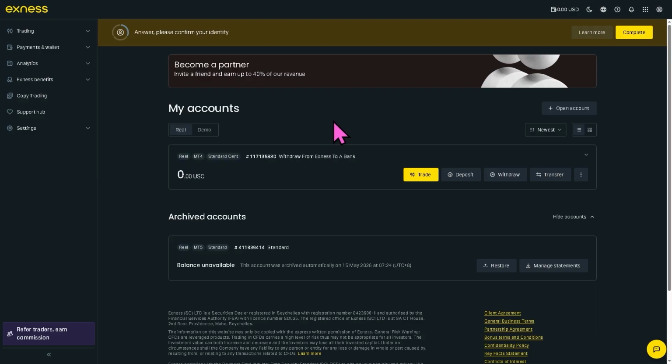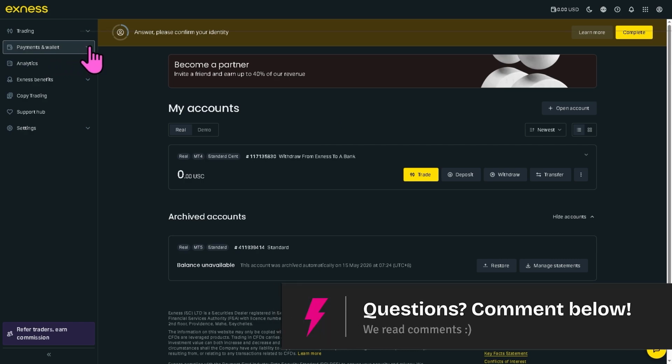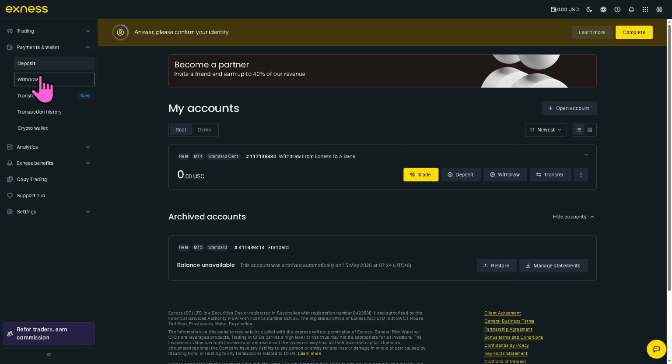From your dashboard, locate the withdrawal option. You can see it in the left side area and hover on the payments and wallets, click the drop down menu, and there you have the withdrawal option. You can also select the withdraw button here on your account.